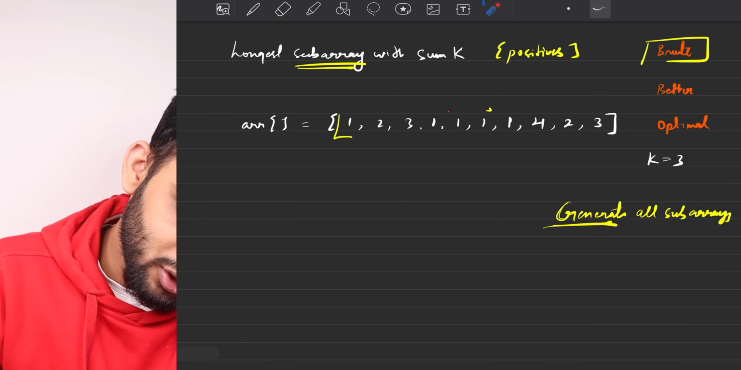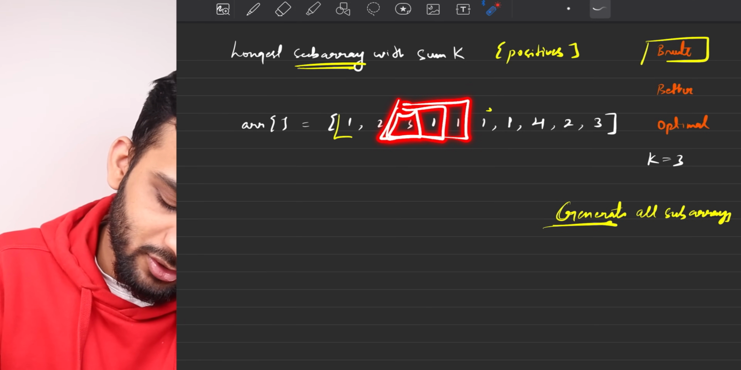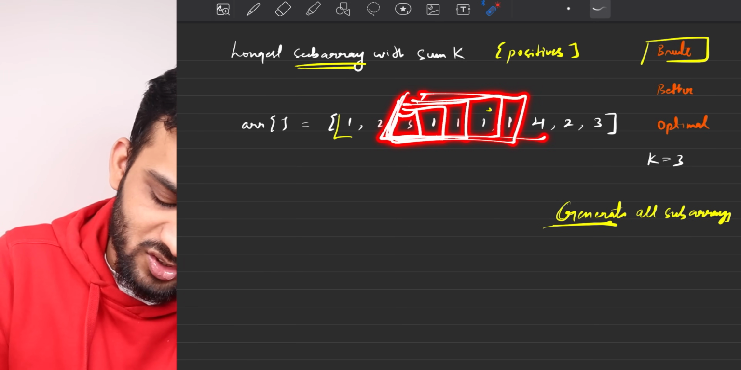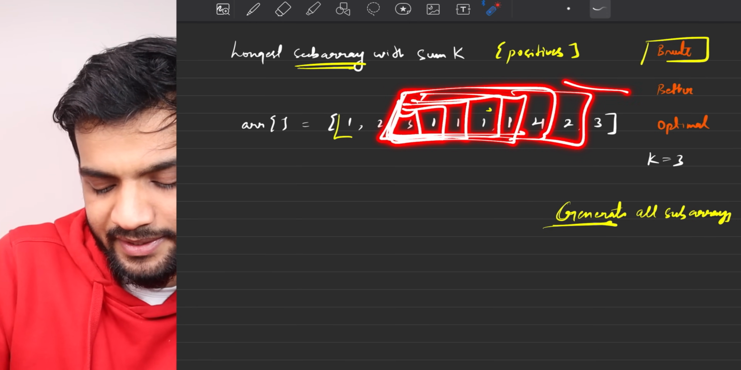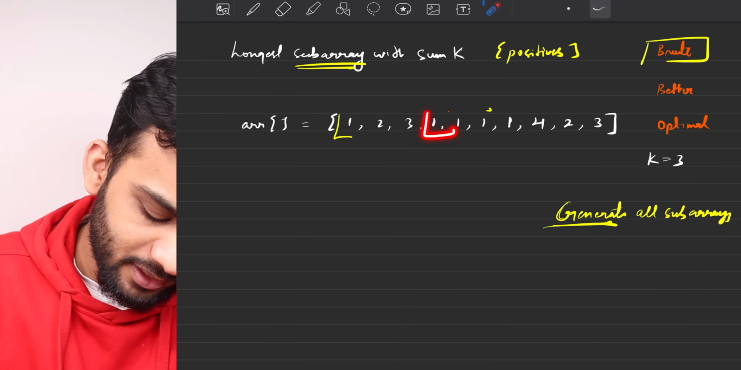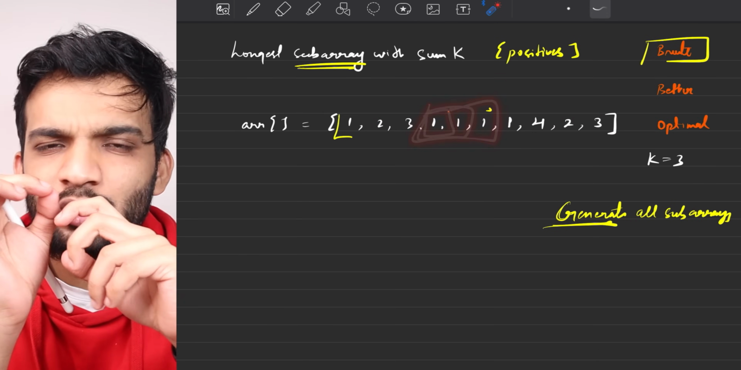Again, can I say 3 as a subarray? 3 1 as a subarray? 3 1 1, 3 1 1 1, 3 1 1 1 4. Yes. Can I say this as a subarray? Yes. So do I see a pattern?